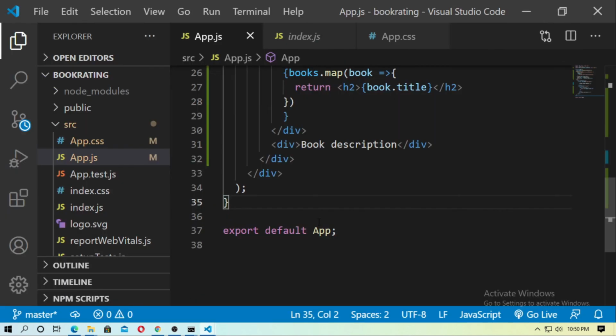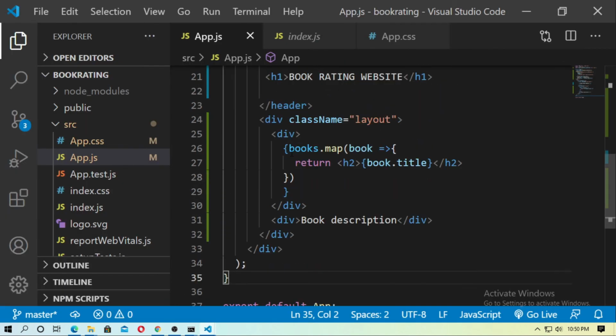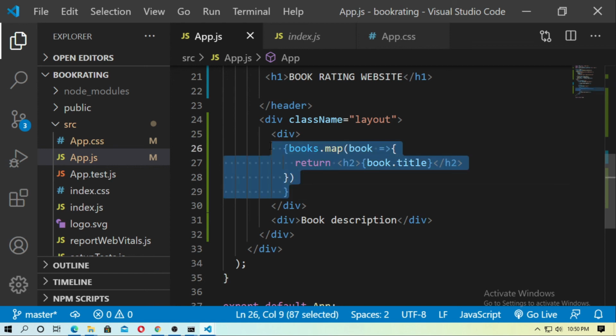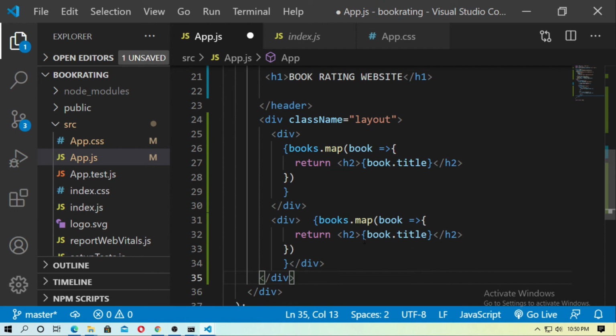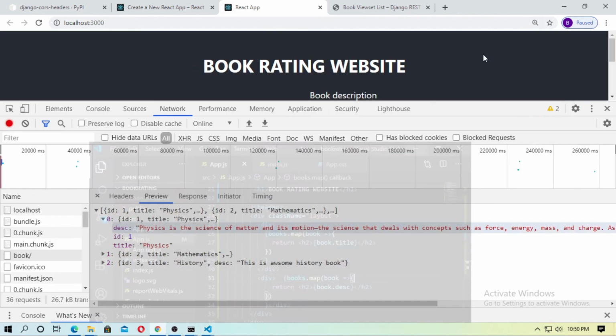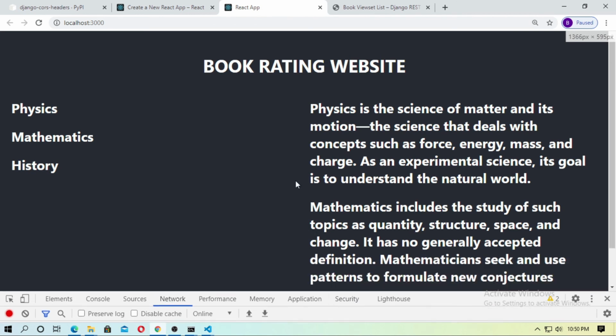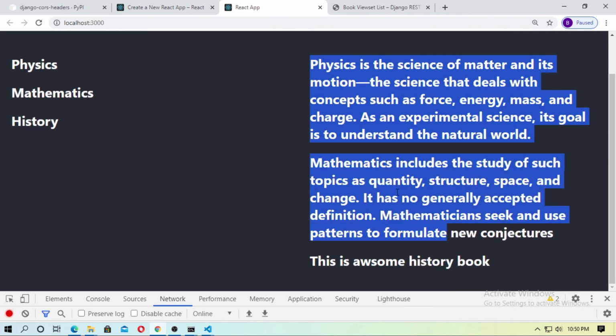Just open app.js and copy this map function and paste here. Now type the DESC for the description. Now save it. You can see the description also. These all are the book descriptions.